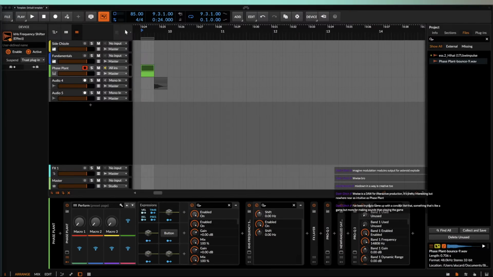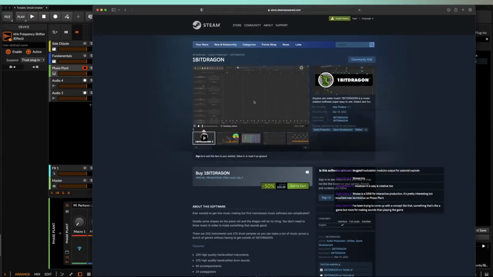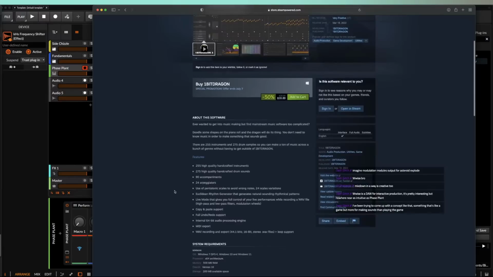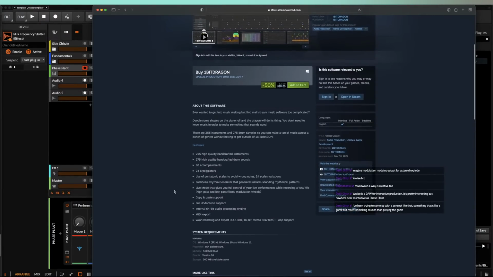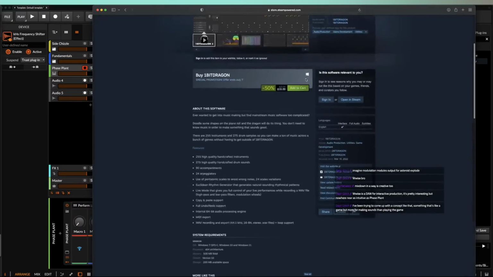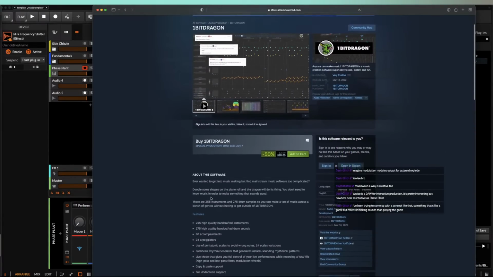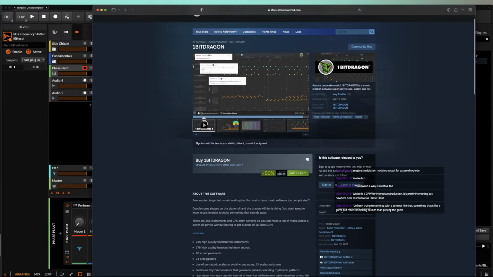Oh, 1-Bit Dragon. So you can kind of just fuck around and do that. I thought there was a game aspect to it, but there's not. Something like that would be really cool. Why is it only for Windows? Actually, I think it exists for Mac as well. It's just not on the Steam store.